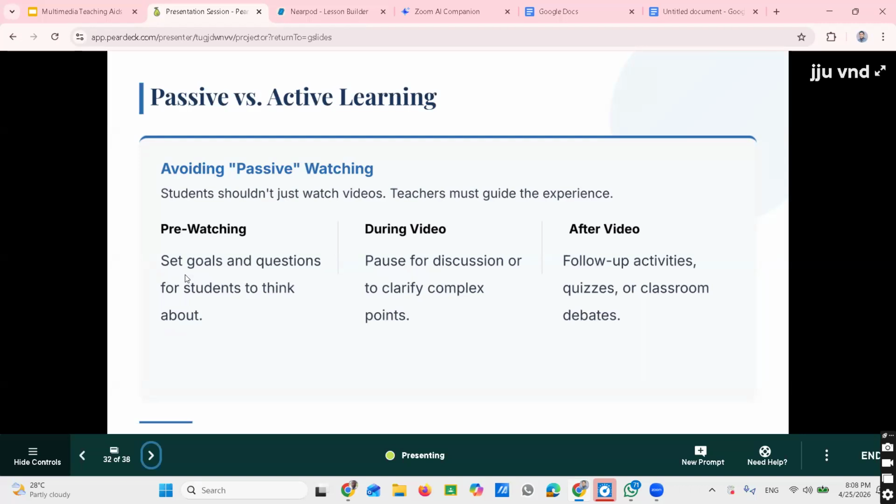In that case, you get some prepared questions. Based on the video, you can answer them. Most of the listening activities are done based on that. I think you have experienced that. Initially you receive a set of questions, then you are given a few minutes to read the questions. After this time allocation, the video starts. While playing the video, you have to answer the questions. Pause for discussion or to clarify complex points. That's one way of doing the activities.